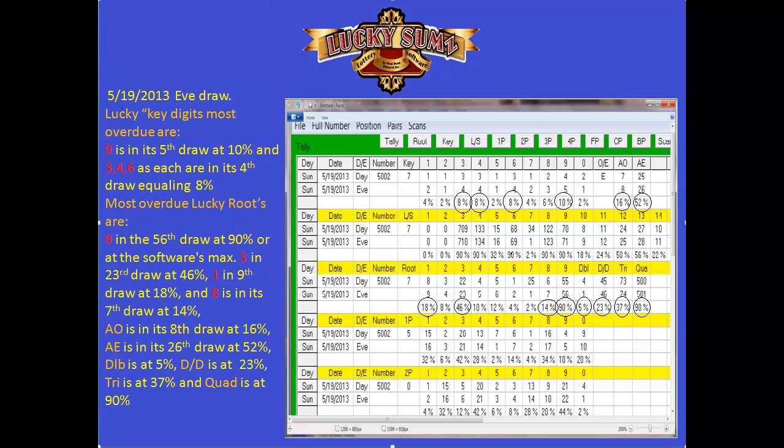The next example is going to be 5/19/2013's evening draw. The lucky key digits most overdue are 9 in its 5th draw at 10%, and 3, 4, and 6 as each are in the 4th draw, equaling 8%. The most overdue lucky roots are 9 in the 56th draw at 90% or at the software's max, 3 in the 23rd draw at 46, 1 in the 9th draw at 18, and 8 in its 7th draw at 14%.